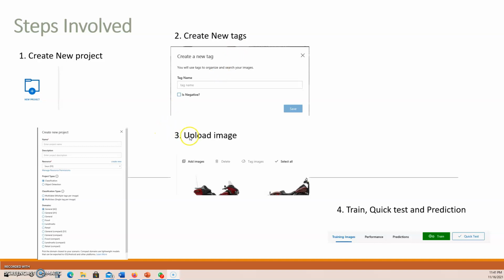Then the third stage is where you will upload your images. After you have done that, you are going to train, then perform a quick test, and then you measure your predictions. After all of that, let's now go to my own project.